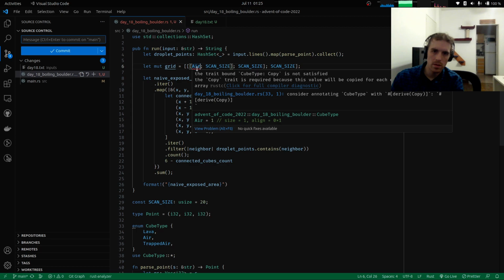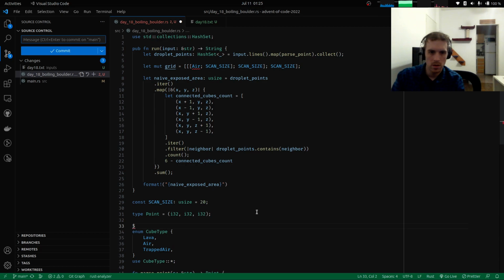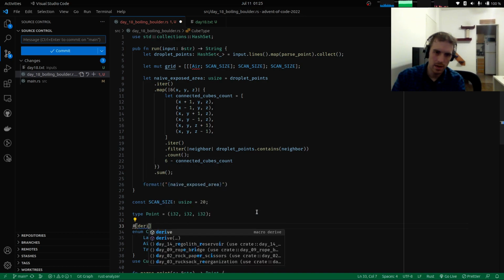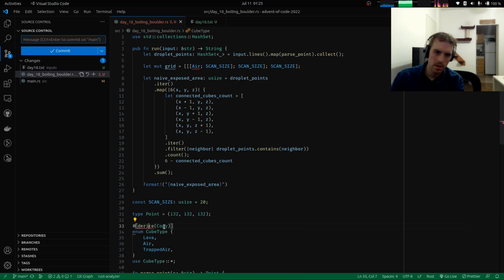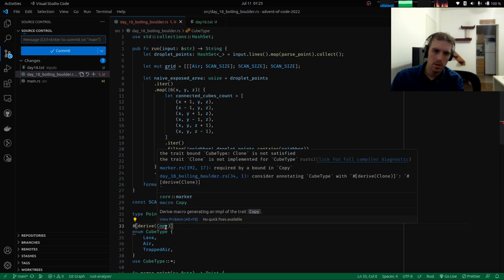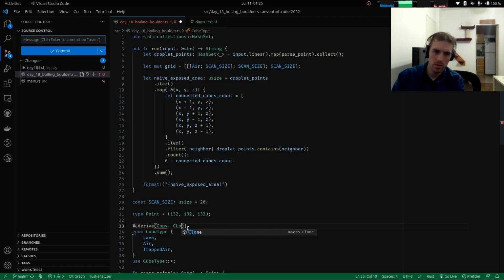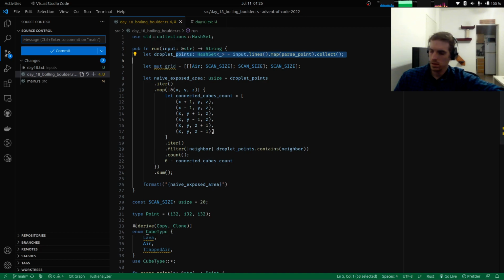And you don't like this because CubeType is not Copy, of course. You have to be deriving. How was the syntax of this thing? Derive Copy. Yes, if I can spell. And you cannot derive Copy because of Clone, yes, sure, also derive that. All right, great. So we start with everything being air. We can put the droplet points in there. Does this make sense? Probably does.